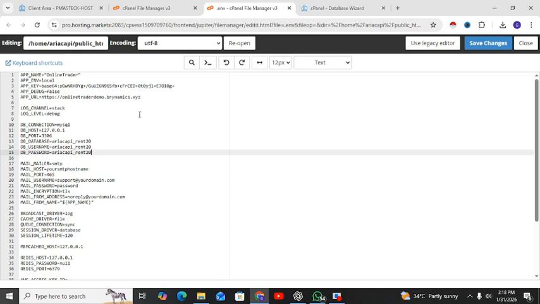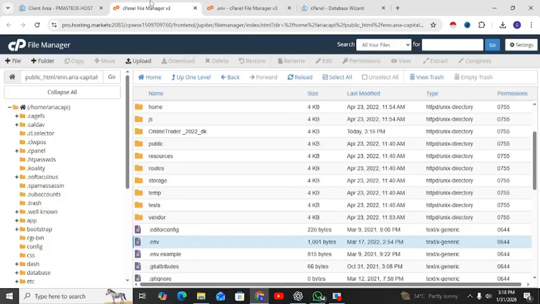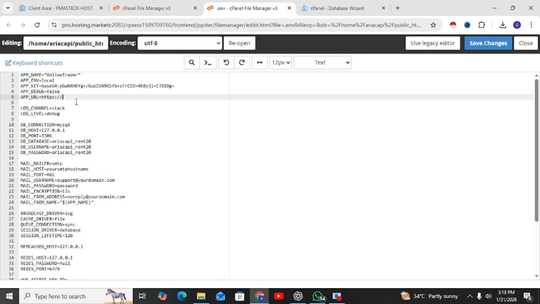Are you getting it? Now APP_URL. If you are using public_html, you put your main domain URL here. Make sure you put it here. So I'm going to come here now and copy my subdomain, then I'll paste it here. Let me check again if there's any other thing I would love to do. I believe there is none.